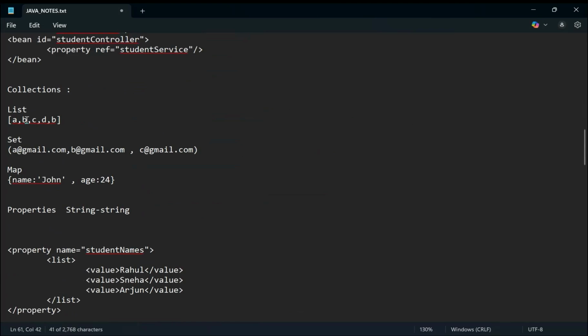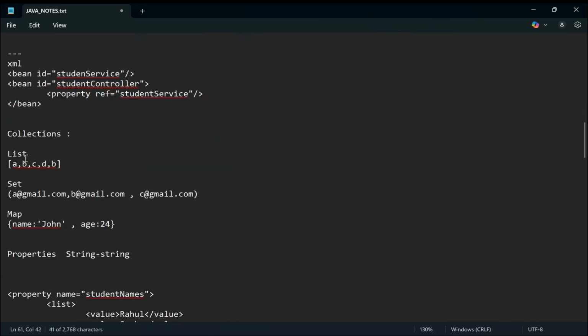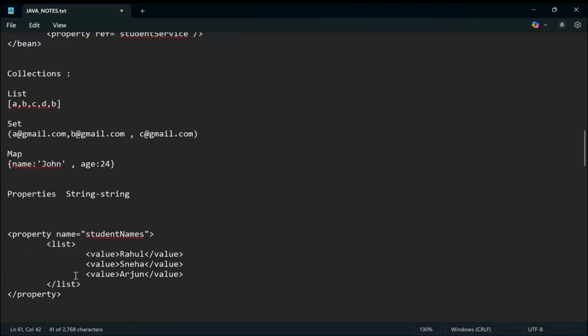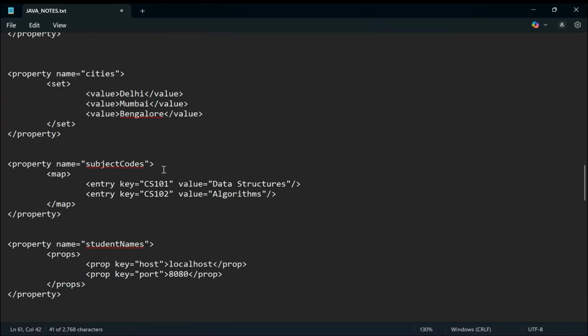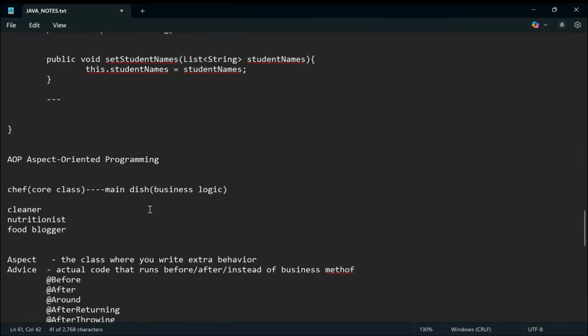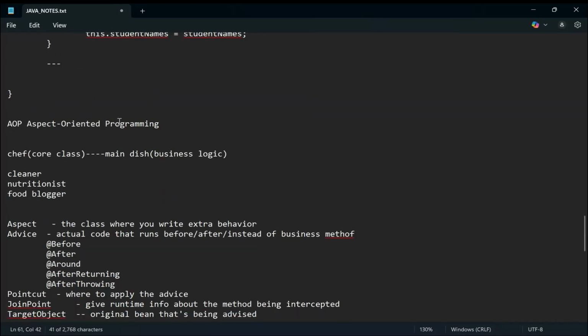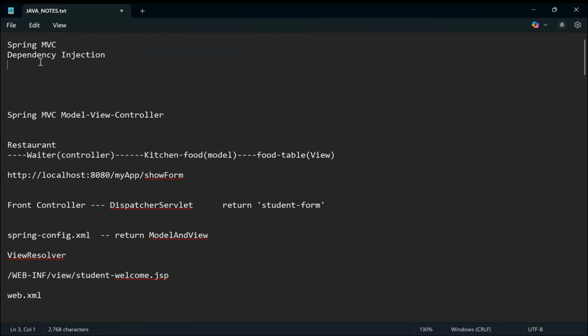The next thing we have learned about is collections: list, set, map, properties. Not only single values, you can inject multiple values at the same time using that. Then we have learned about AOP, which is aspect-oriented programming.